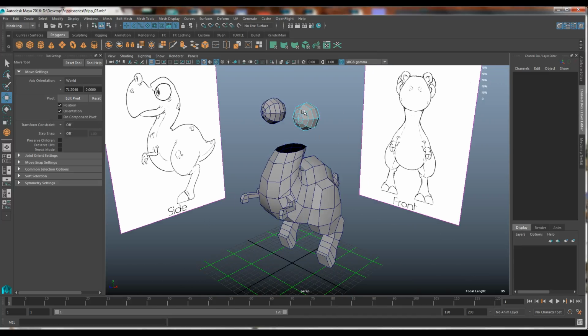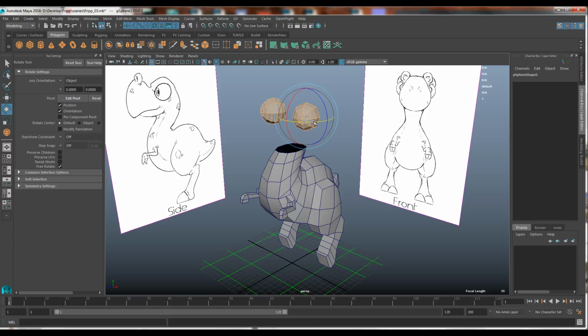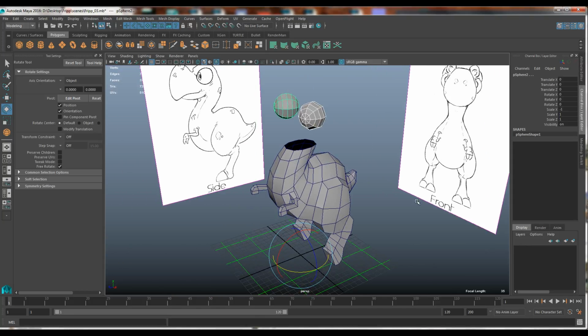And I might just rotate that out a little bit. There you go. Cool. Combine those two. No, I'll leave them separate. So now I'm going to put those in their own layer so they don't get in my way. I'm going to select them both, and then inside your channel box at the very bottom you've got display, render and anim. I'm going to go to display, layers, and then create layer from selected. So now I can hide my eyes whenever I don't need them. So for now I'm just going to turn them off.